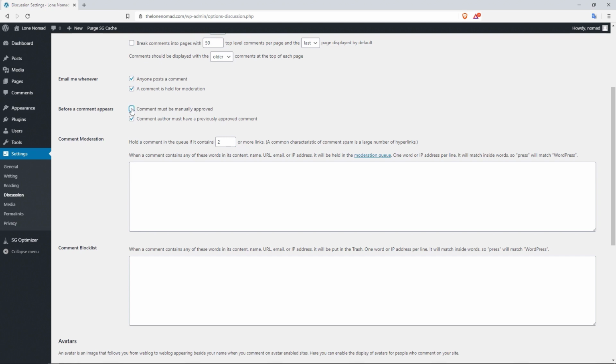So personally, I'll just untick this one and let people post whatever comments they want, because you do actually have the ability to moderate comments in these two boxes. So right here, you can decide to hold a comment in your moderation queue if it contains 2 or more links. This, of course, is very, very common with spam comments. When a comment usually has more than 2 links, that's usually spammy. In my case right now, I will just come in here and say if it contains 1 or more links, so basically no links are allowed.